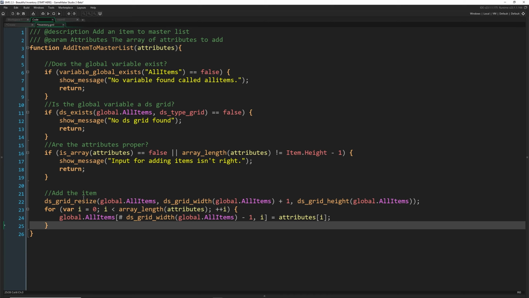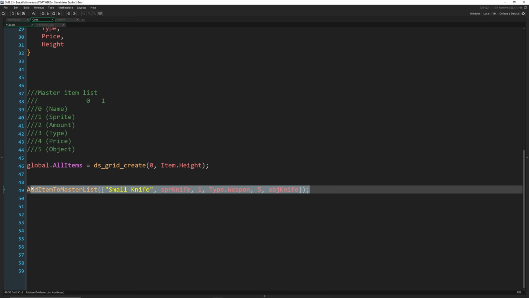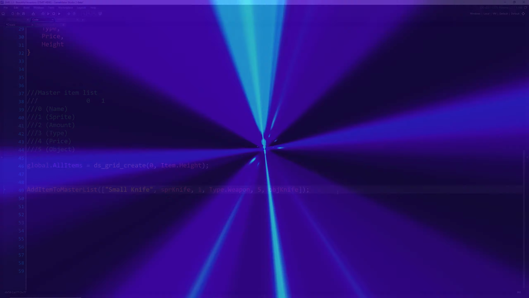In the next one, we're going to take the items that we've added, and we're going to add more in the next video as well, but we're going to take all of that and start displaying it in a UI in the inventory that we're actually going to have in our game.